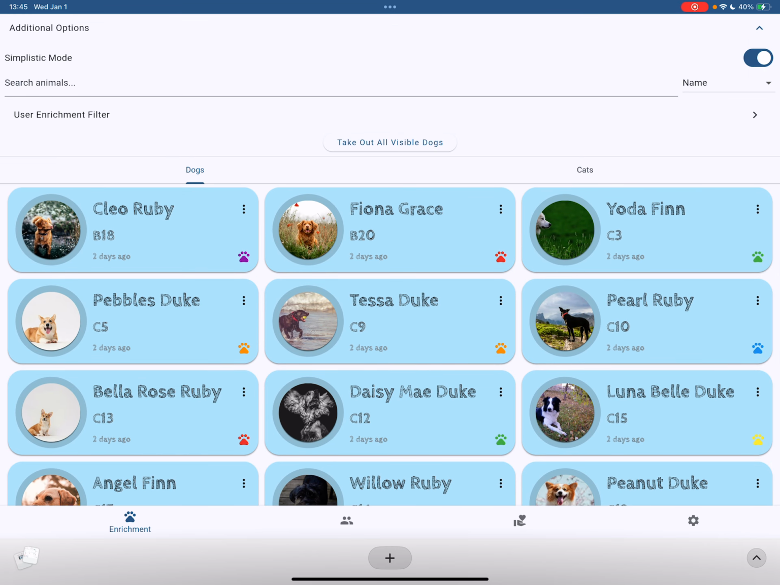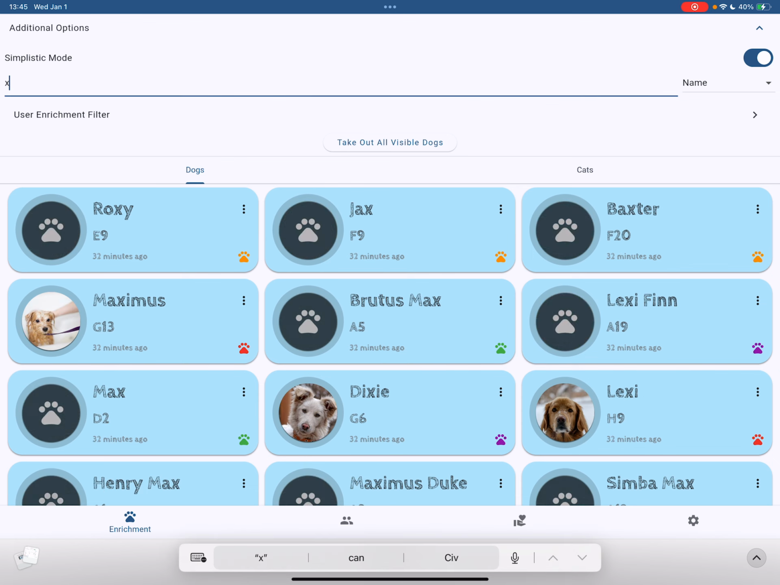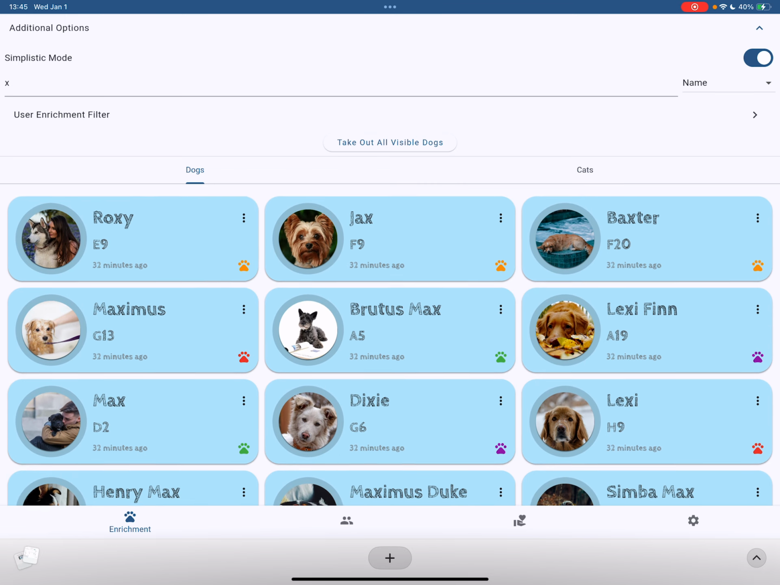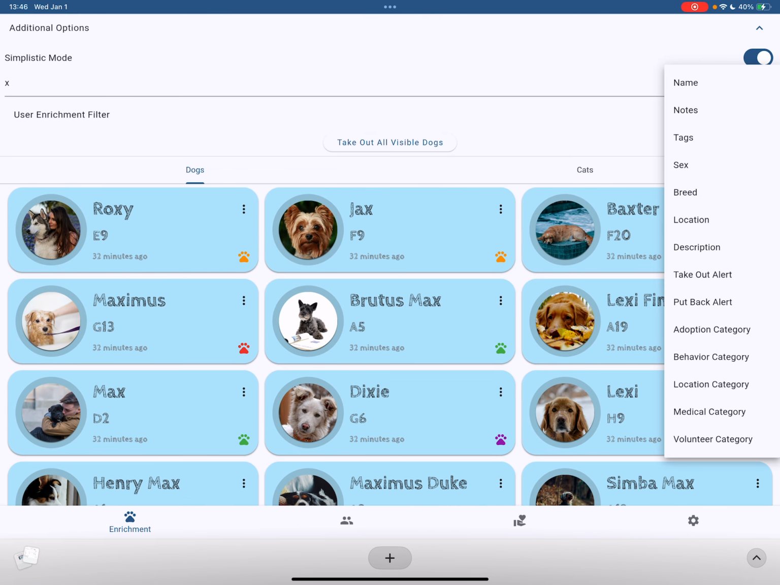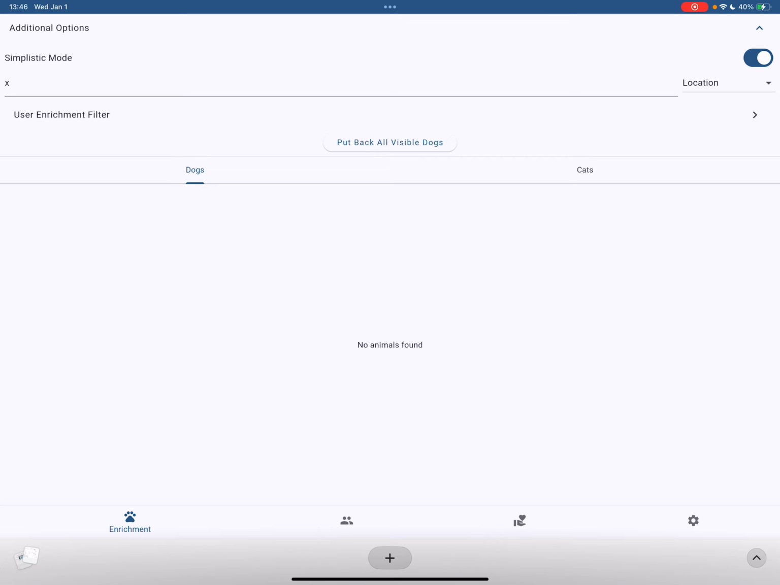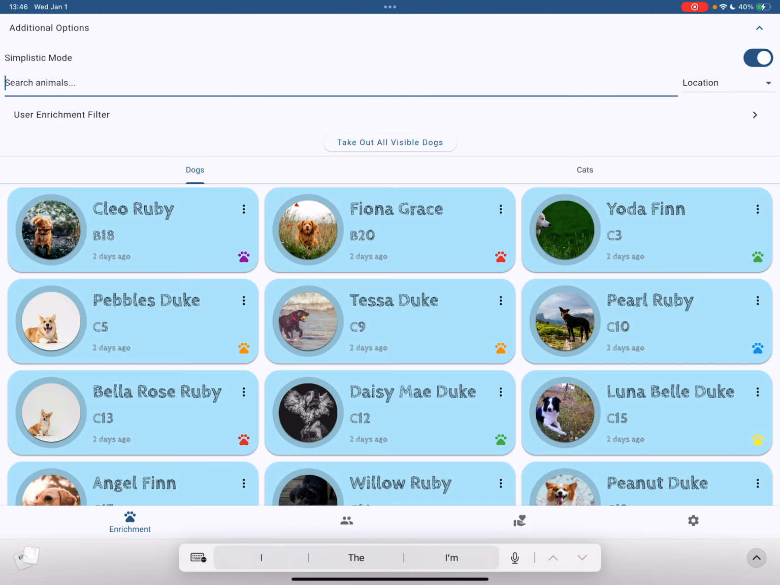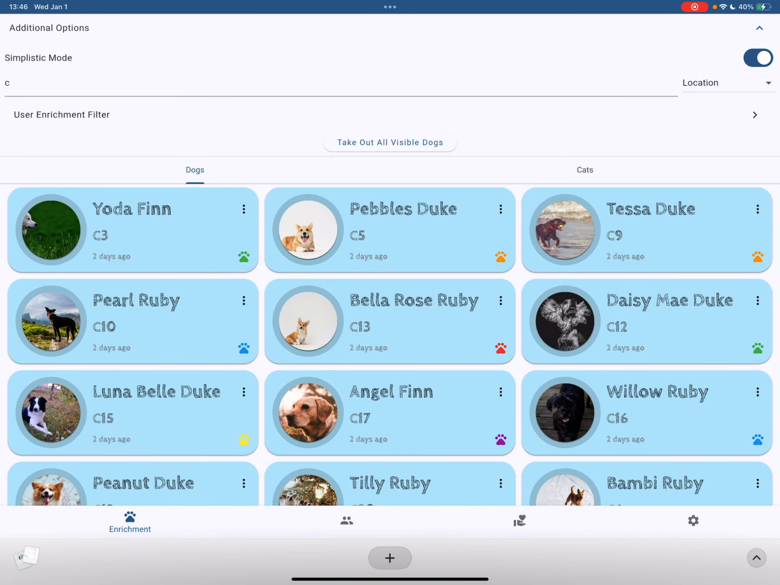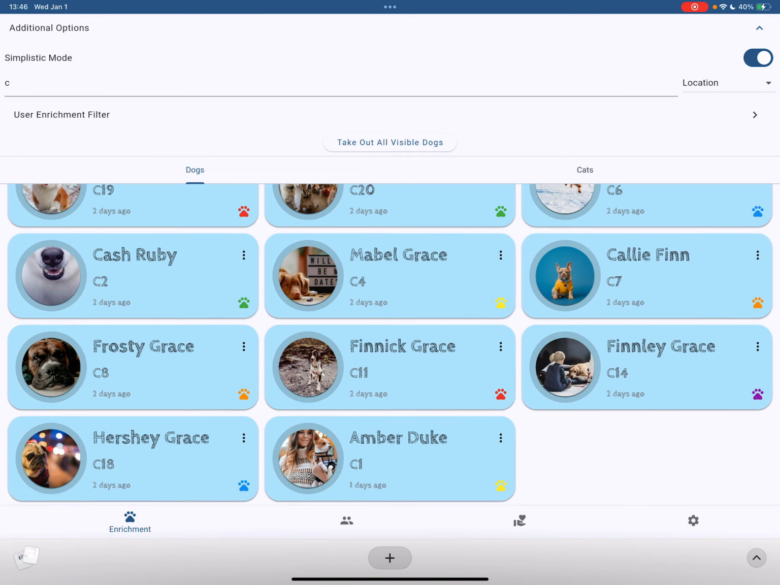So in the additional options, the next thing is this search bar. So I can say X, and now it's only showing animals with X in their name. You can also change what it's searching. So it was searching name, I can search location. Let's say I only want to see animals with C in their location. So now you can see all these animals are in C block.